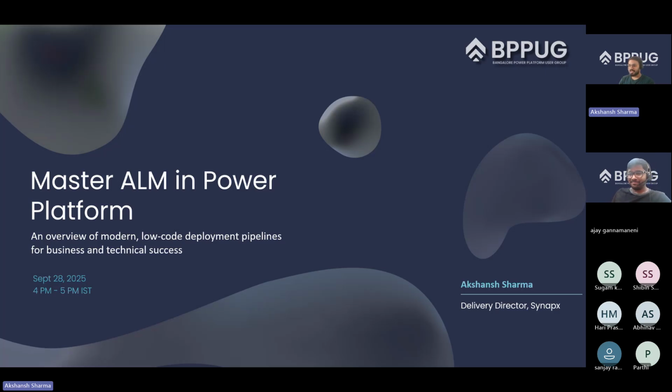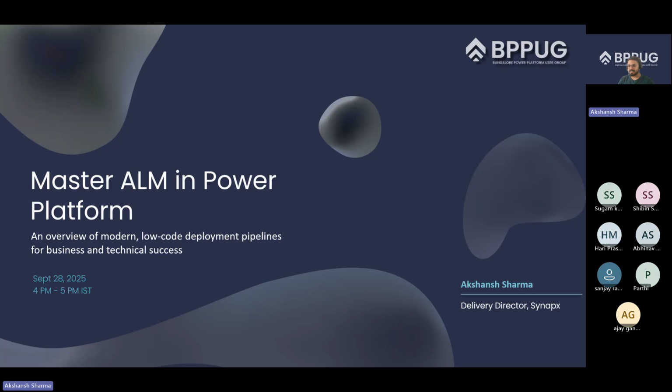So today, I'll be taking the first half of the session, and my topic would be Master ALM in Power Platform. If you work with Power Platform, Canvas apps, model-driven apps, data flows, Power Automate, BI report, dataset, semantic model, Copilot Studio, be it anything, you would have faced that process that when you are moving your solution from dev to UAT or production, you would have to manually export your solution and import it in your UAT or production.